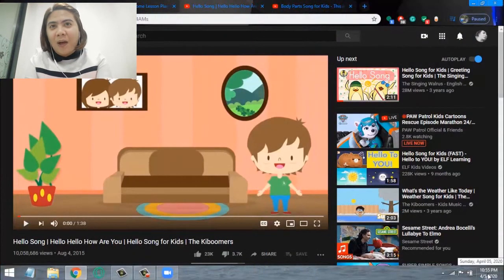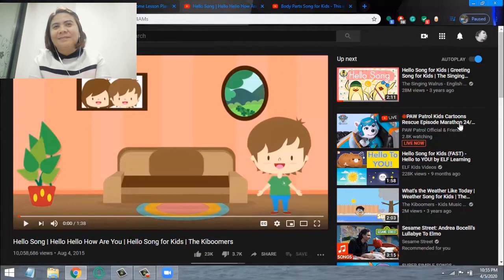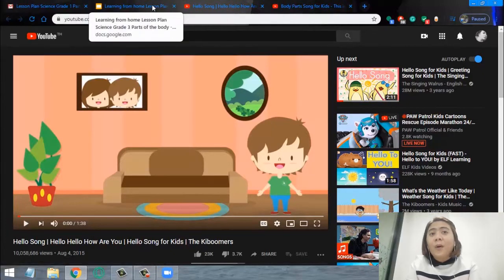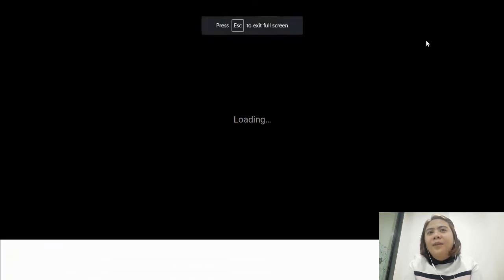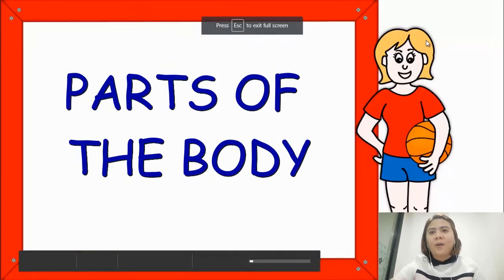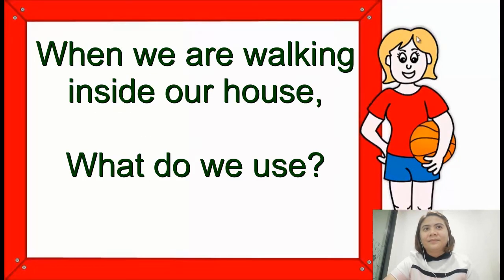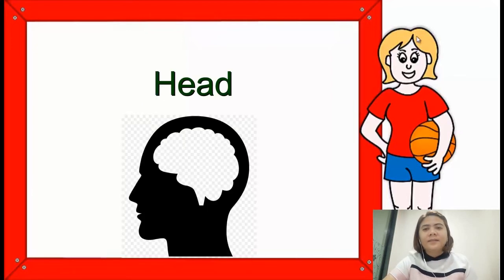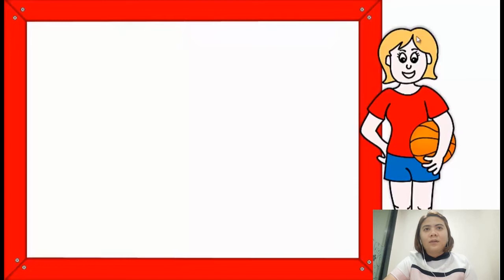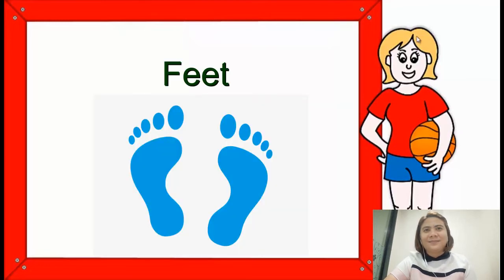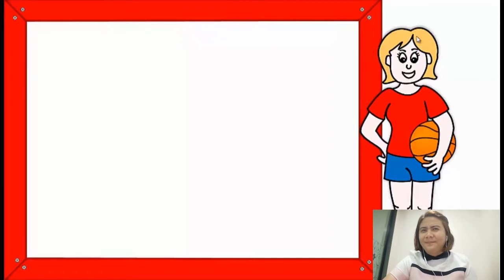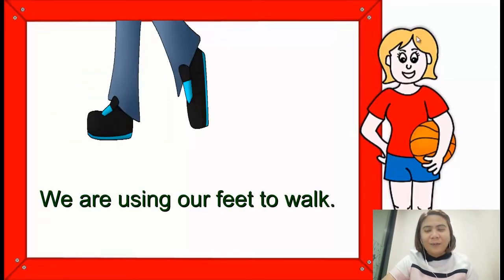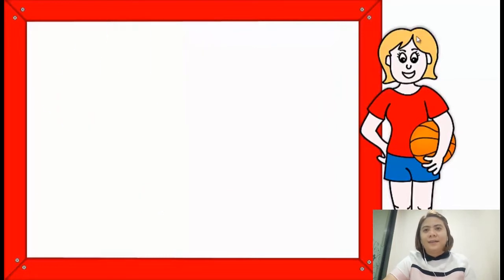Do you like the song? I really like that song. So today we are going to learn the parts of our body, okay? When we are walking inside our house, what do we use? Is it our hands? Our head? Our nose? Or our feet? Yes, that's correct. We are using our feet to walk.